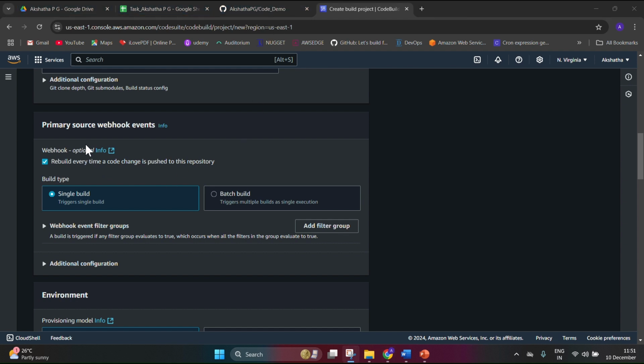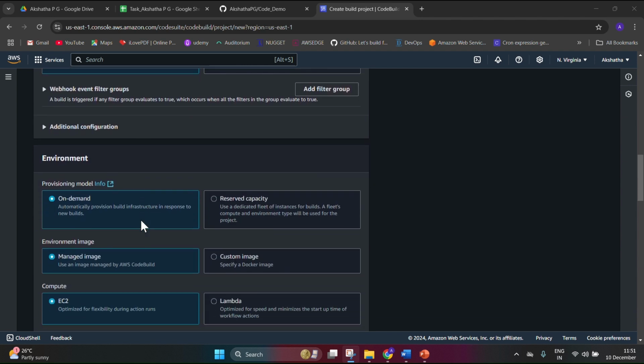In the primary source webhook section, we have two types of build. One is single build and the other is batch build. With a single build, every time the developer commits code, the build should happen, so in those cases you use a single build. With a batch build, we need to set up a number of commits, and for that purpose you use the batch build. Here I'm using a single build by default.